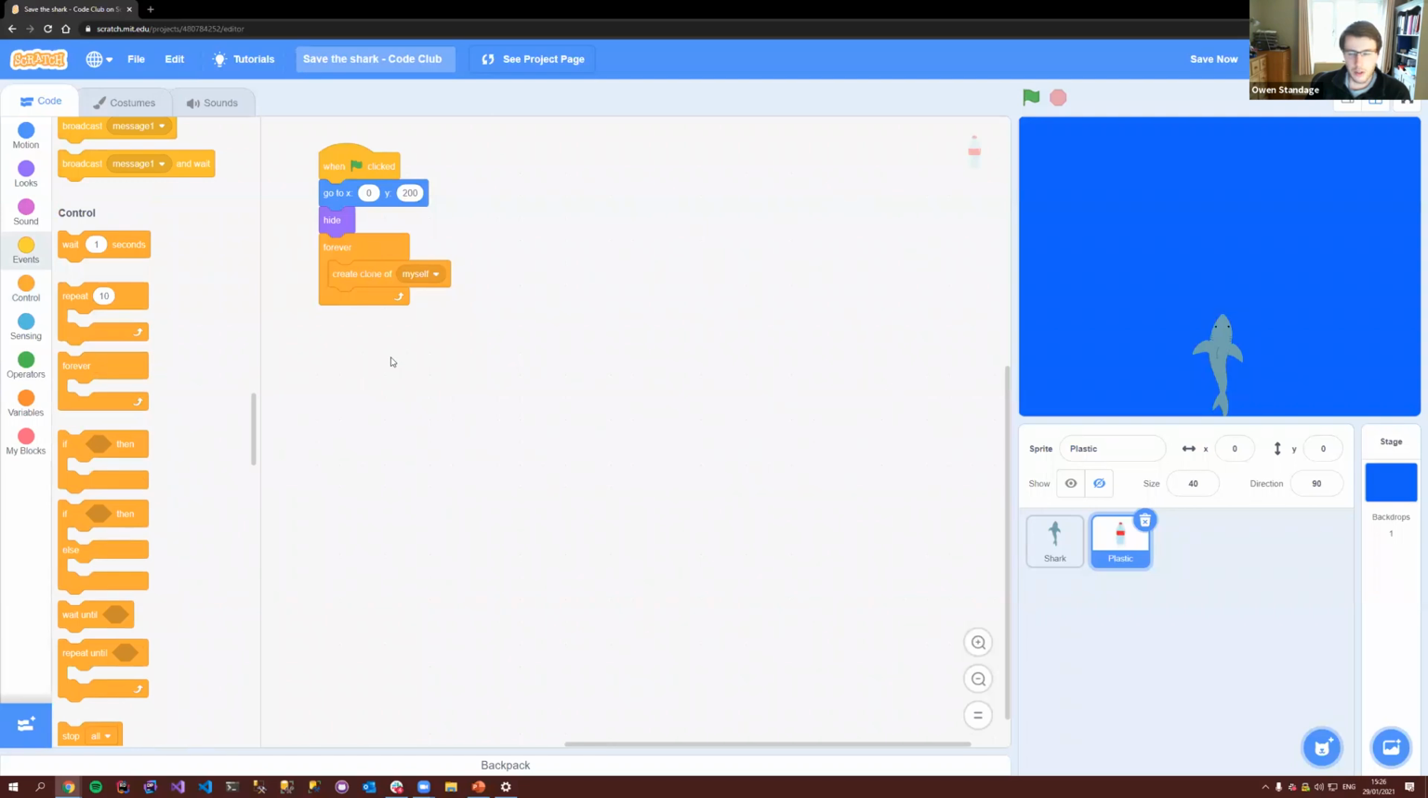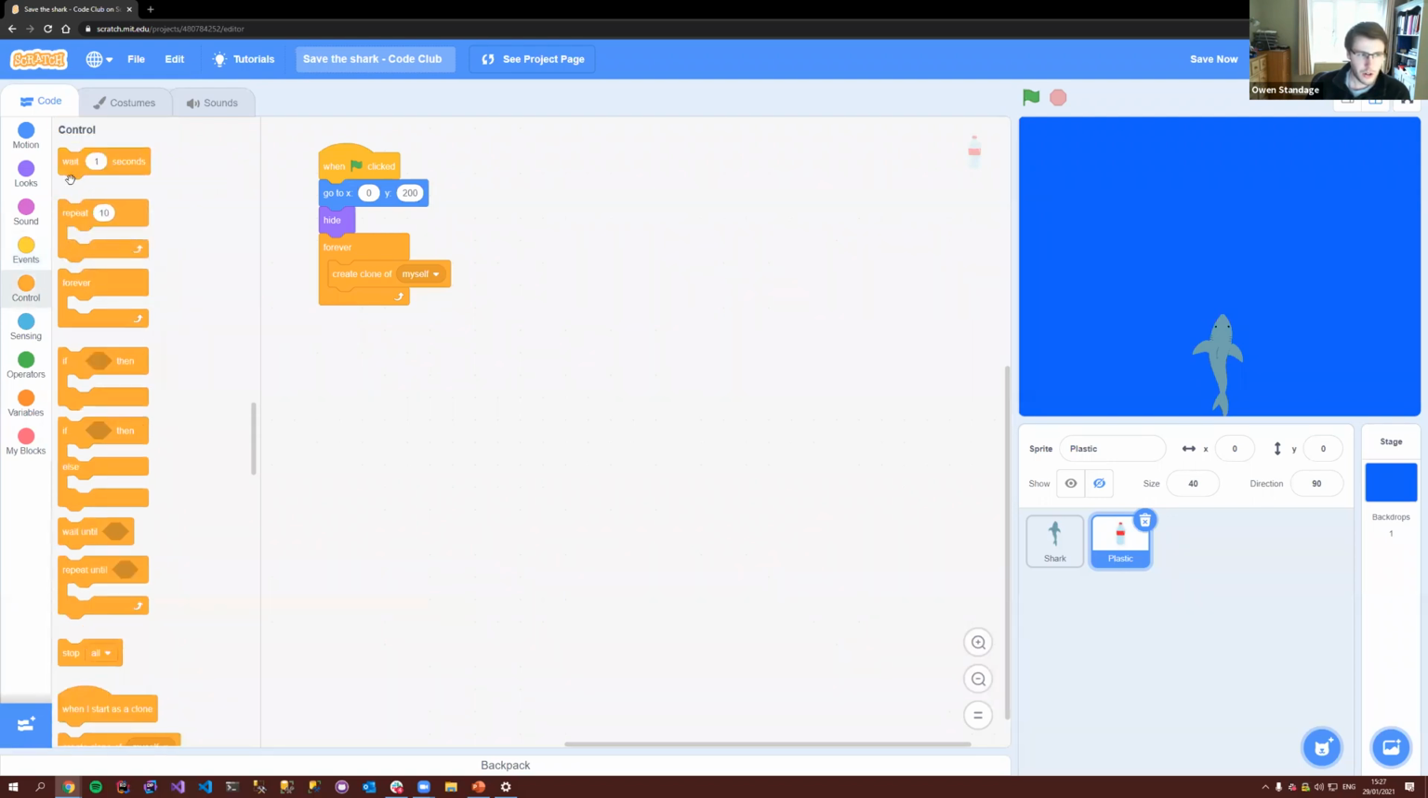So then what we want to do is make it so we only want the plastic to come out every few seconds. We don't want to have it doing it continuously or we'll just end up with the whole screen full of plastic. So we're going to drag in one of these weight blocks inside. This is in control and it's just the top one called weight. And that's going to go underneath create a clone of myself. So we should have forever, create a clone of myself, and then wait 1 second.